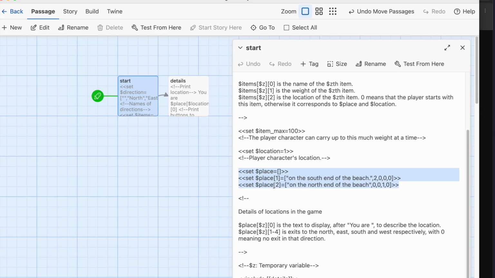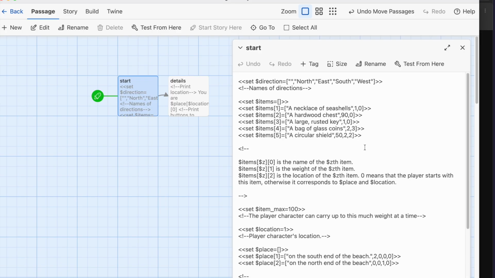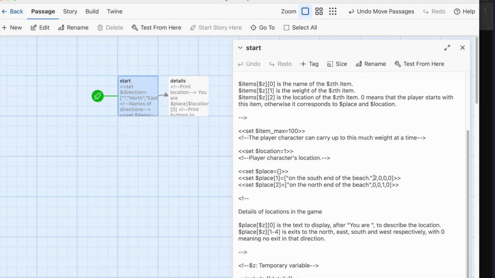$place, yet another new array that has descriptions of every location, and then it has 4 numbers which represent what happens when you go north, east, south, and west, respectively. If it's a number above 0, that means that going in that direction takes you to that location. If it's a 0, it means there's no exit in that direction. So for place number 1 on the south end of the beach, we can see that there's only one exit. It's to the north, and it takes us to location 2.